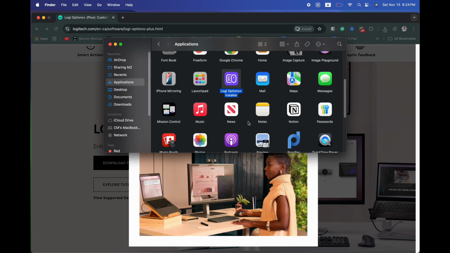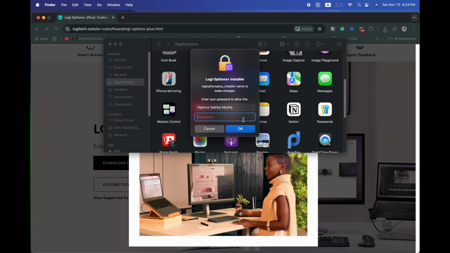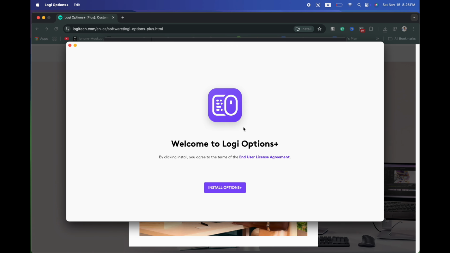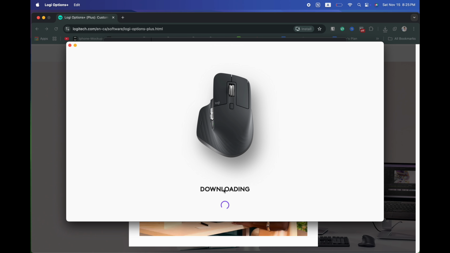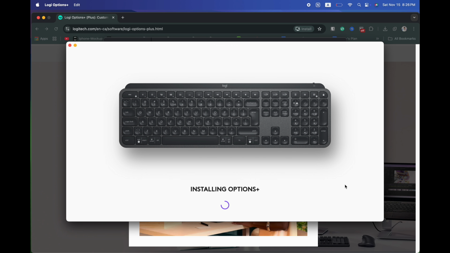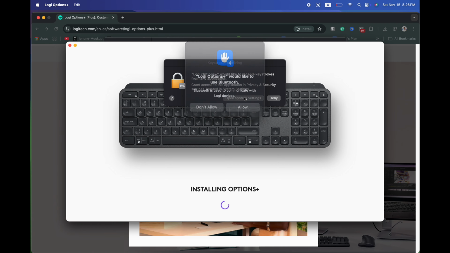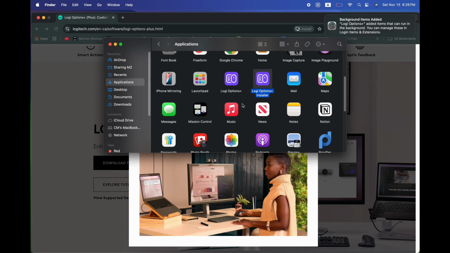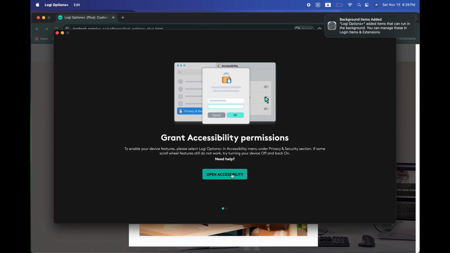Tap Open. Enter your Mac password to give permission. Then press OK. Click on Install Options Plus. It will take a little time. Next, click Allow. Tap Open Accessibility.